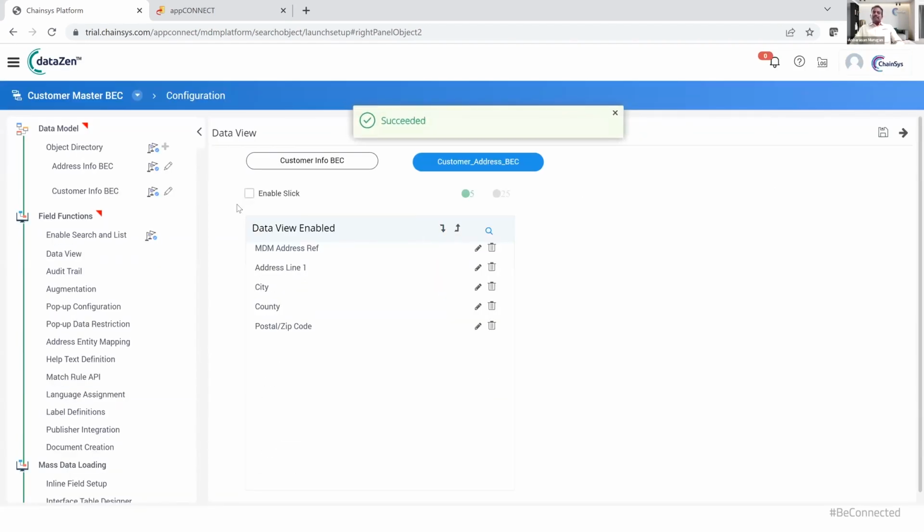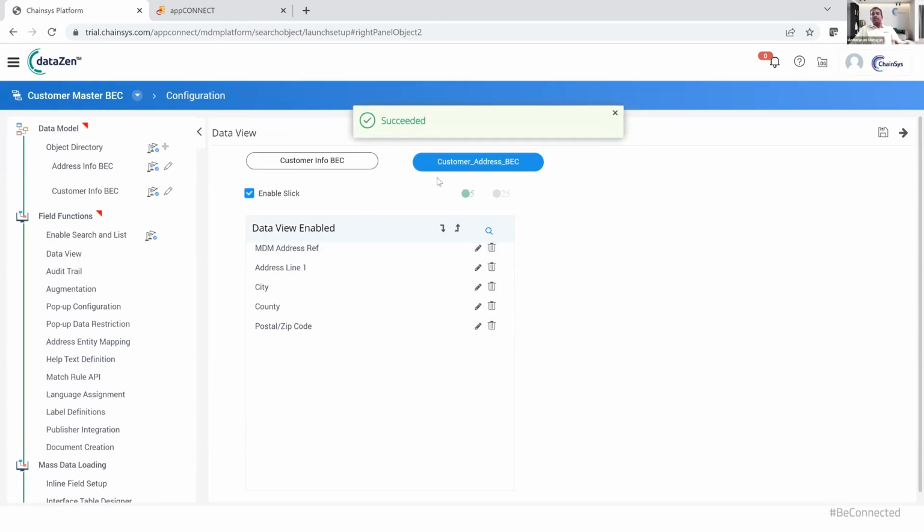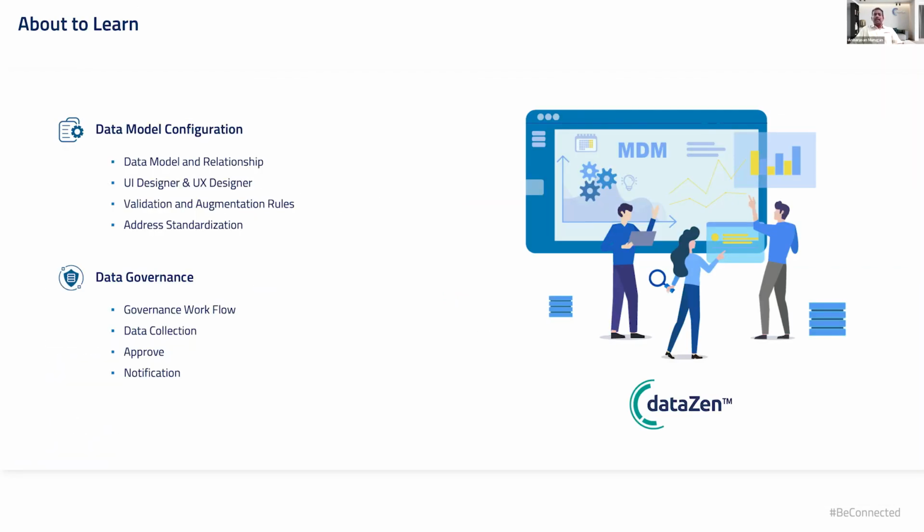That's it. Here there is one flag. If you notice, it enables the UI to know that this is going to be one-to-many. If I choose this flag, it will convert the data blocks into a grid pattern. So I'm going to choose this and save. That's it. Now this step is over. Let me quickly go back here. As per our agenda, we have done these two important parts: data model relationship, and UI design and UX design. That's what we have done now.